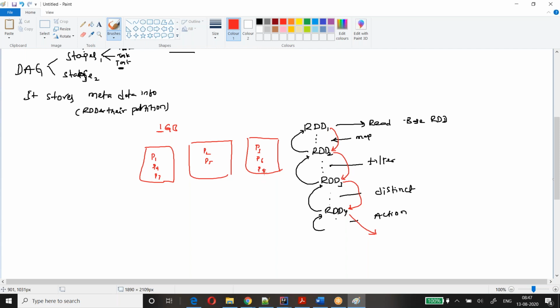Now you tell me, how many tasks will launch in machine 1? Worker node 1, 3 tasks. Worker node 2, 2 tasks. Worker node 3, 3 tasks. Are you understanding what I'm trying to say? So the whole 1 GB data, can I say it is 1 RDD? Yes or no? This is 1 RDD. This RDD is divided into partitions.